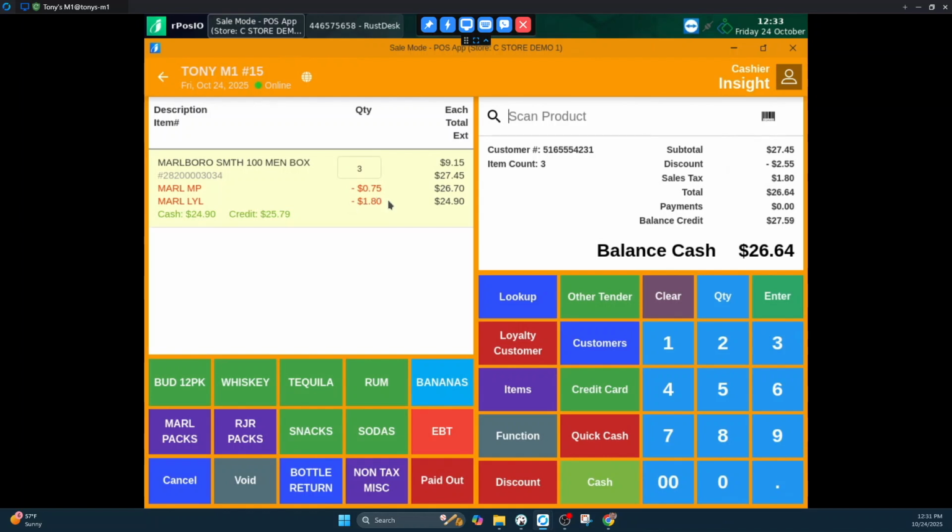This same promotion setup works for RJ Reynolds deals or Marlboro. Again, you just need to know which items are involved and what your deal is.